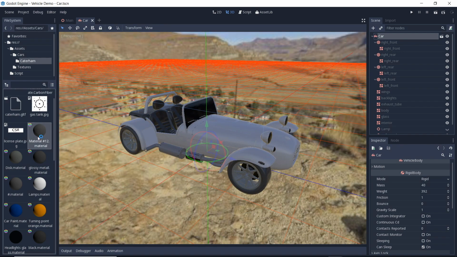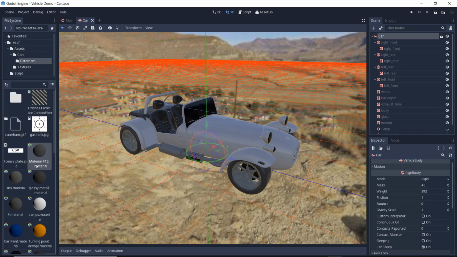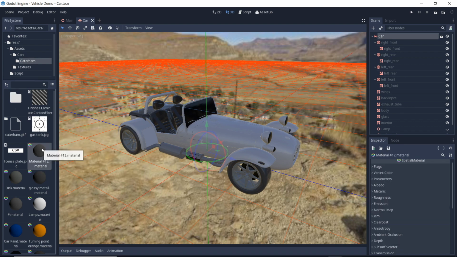Not all the materials have a very useful name. We will have to go through them one by one, figure out what they are for, and adjust them. I won't talk about every material in this video. It took me nearly 30 minutes to set them all up, but I'll pick out a few highlights.